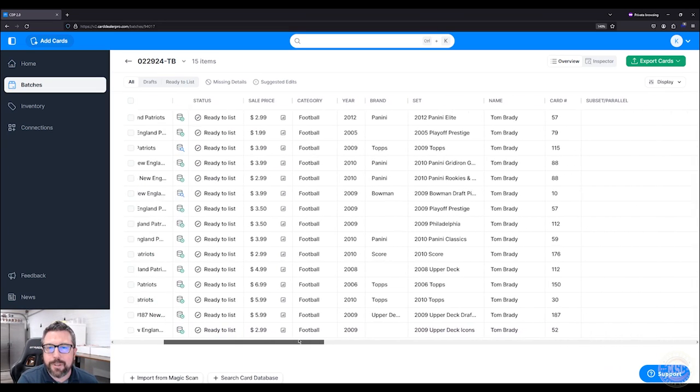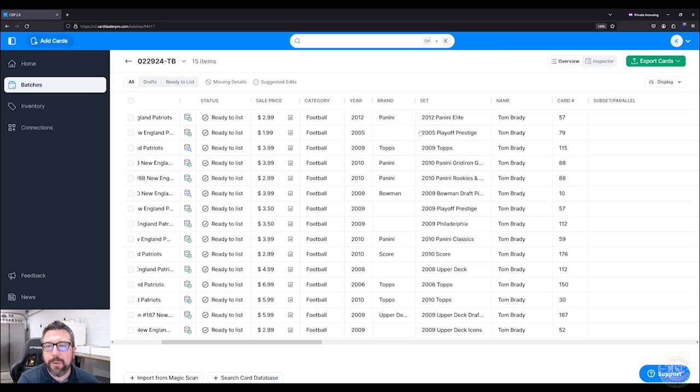Another thing I'm going to show you here, just to speed you up. You can see some of the brands didn't get identified. A lot of times it's Upper Deck, Playoff, Sage, some other things. So like most people, when you're going to go through here, you're just going to type Prestige, and then you're going to hit enter.